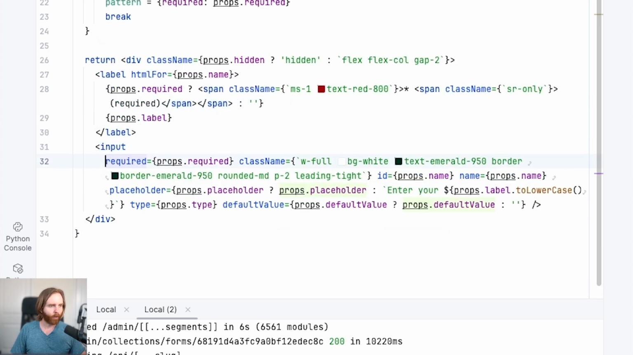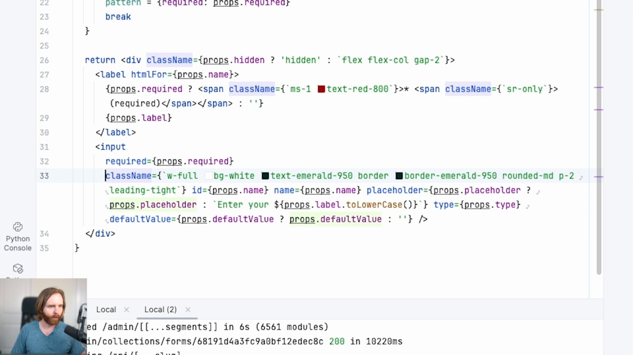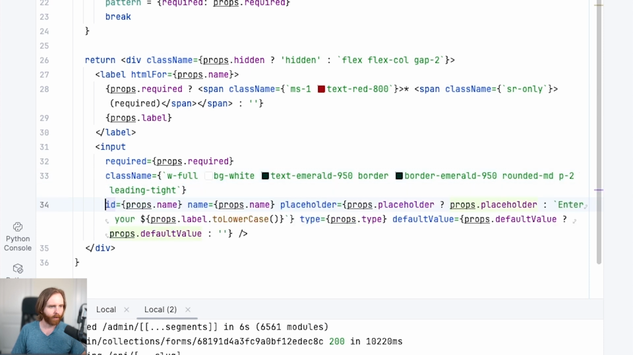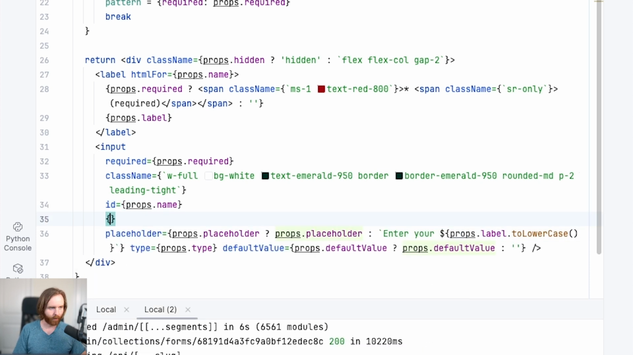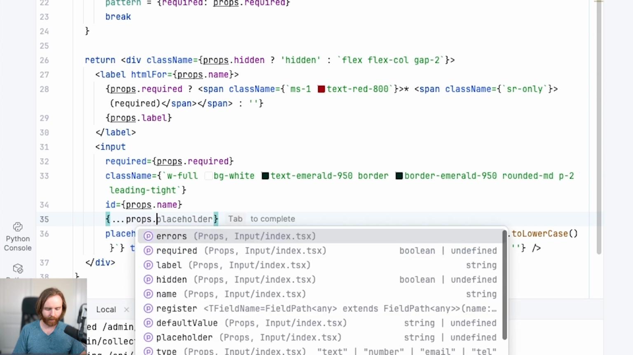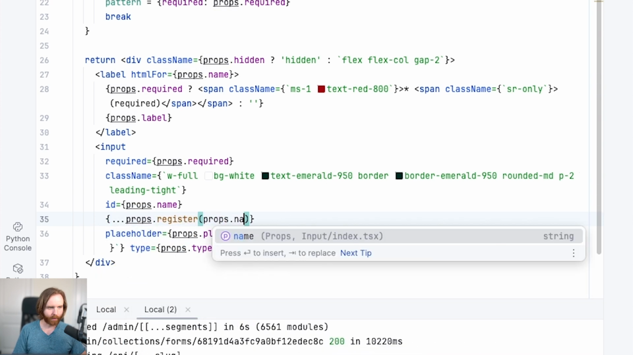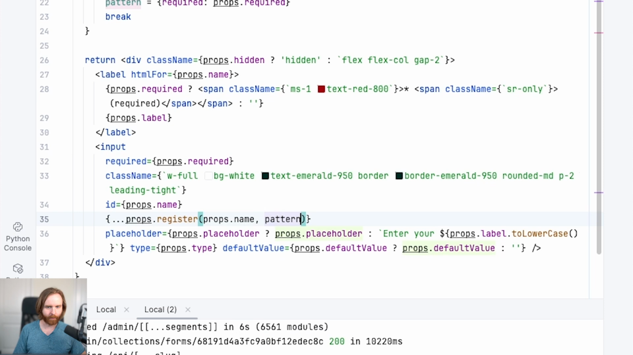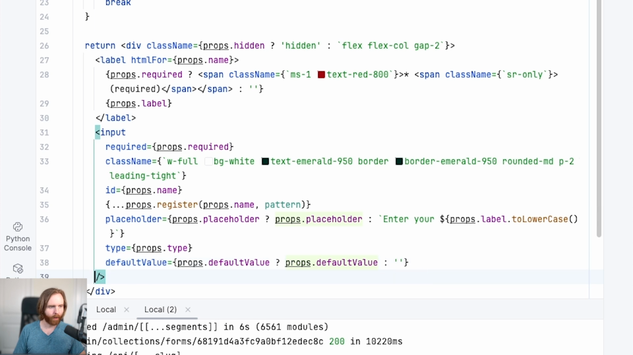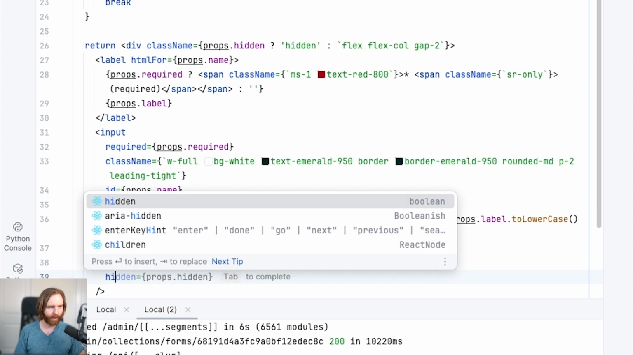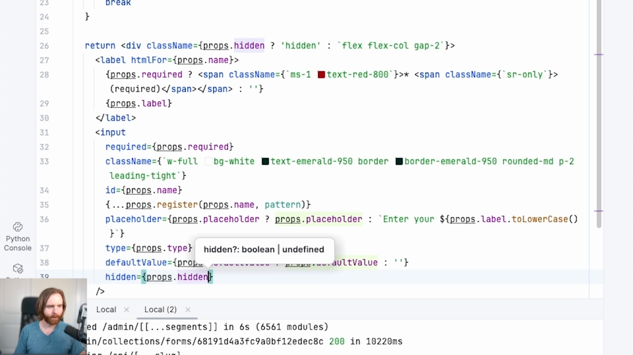We will keep our required props for our input. We will keep our class name as well. And our ID, we can actually remove our name and include instead our register, which will be our props.register, props.name, and then our pattern. Our placeholder can remain the same, as well as our type and our default value. But at the end of this, we can also add our hidden, which will check props hidden if this needs to be a hidden field.